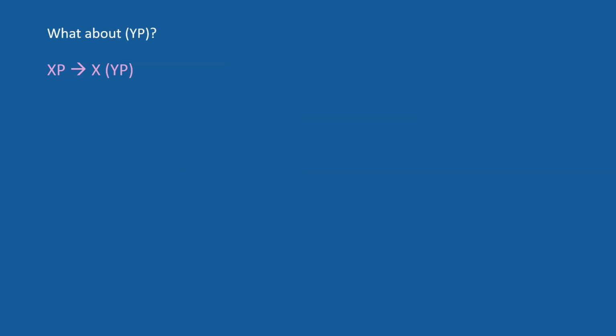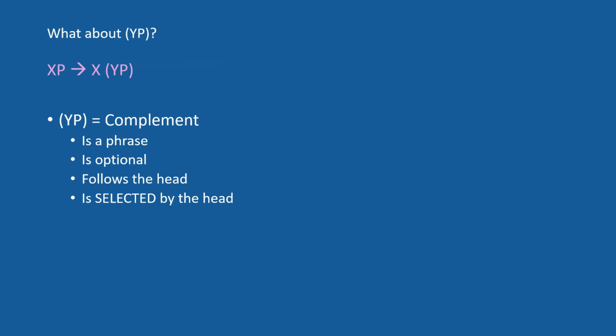Okay, let's turn our attention now to look at the YP. What we call this thing a complement. It's a phrase. It's a YP, not just a Y, a phrase. The other thing that we know about it is that it's optional. That's the brackets. The brackets around YP show that it's optional. Note, the head is not optional. The head is obligatory. Every phrase has a head, but not every phrase has to have a complement within it. This phrase, the complement, follows the head, and it's selected by the head.